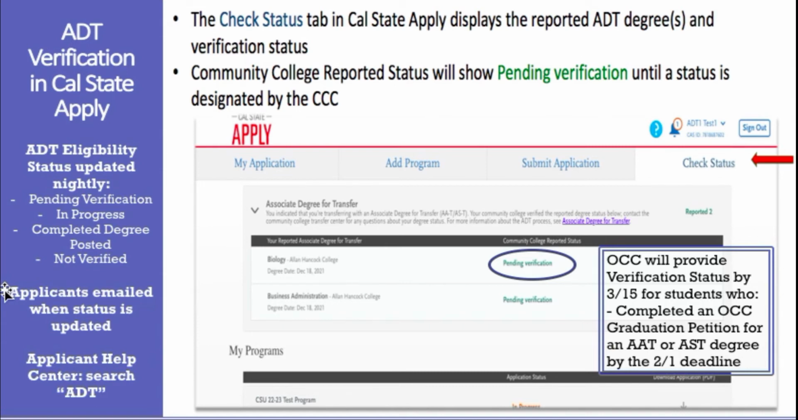The most important part to remember about all of this is if you do not apply for graduation, OCC cannot provide verification of your degree. So those things have to go together. You need to report your associate degree for transfer on your application, and then you need to apply to OCC graduation for the associate degree for transfer for the verification process to occur. When OCC updates your status, you will get an email from the Cal State Apply application portal. And then there's extensive information about ADTs and verifications and how to check your status within the Applicant Help Center. You can just use the search tab and type ADT, and all of the helpful information will show up for you.